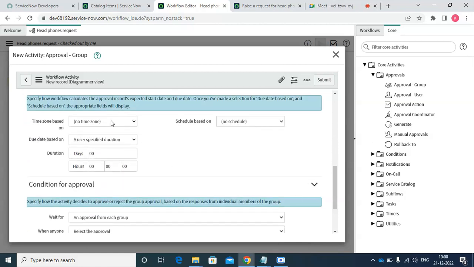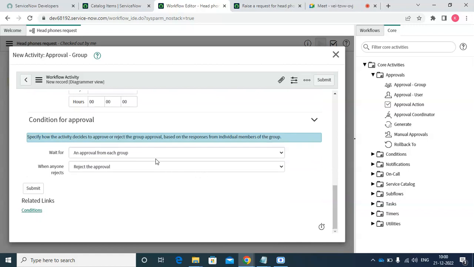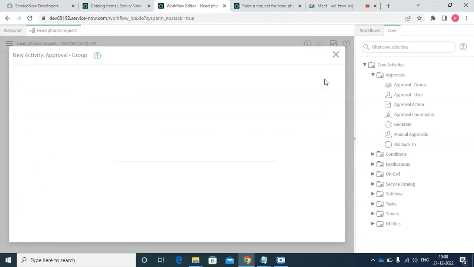Next one, time zone. That means which time zone this workflow activity should use. And due days, how many days until it is due, and schedule, what schedule we need to use. And next one, wait for approval from each group. So it has to wait for approval from each and every group, for example if you have multiple groups. Next one is reject the approval: if somebody has rejected, then what should it do. So now I'm just going to submit.